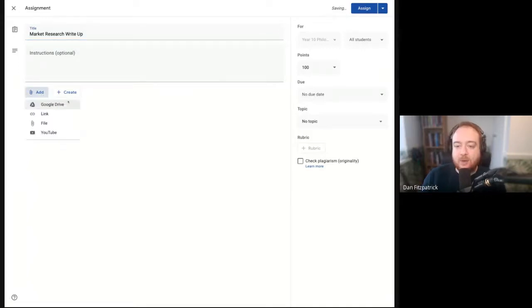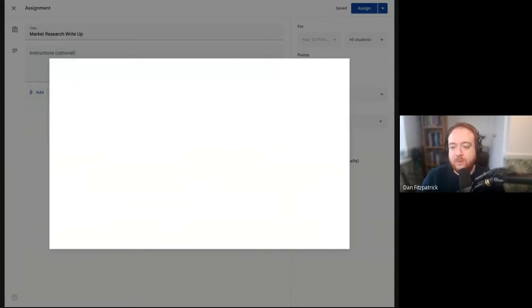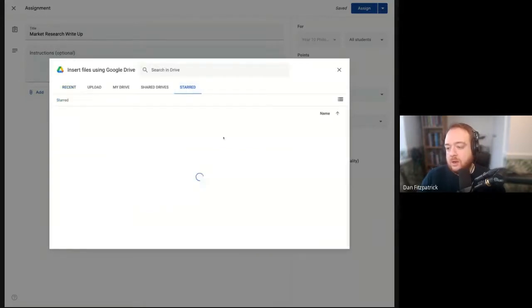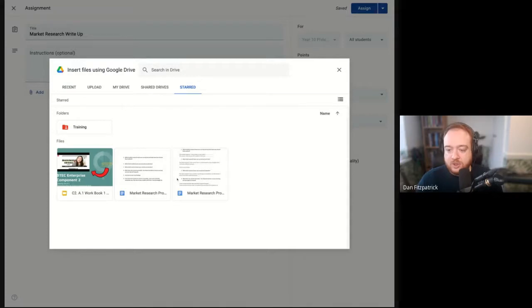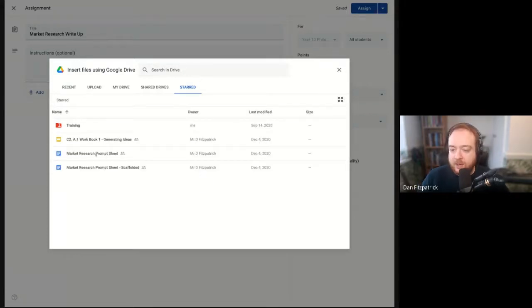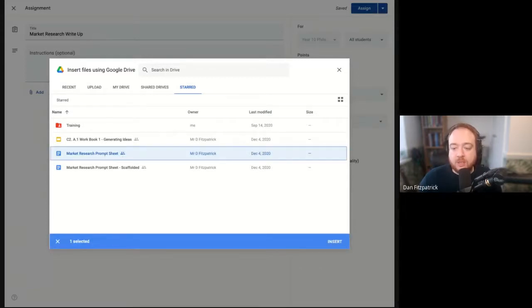I'm going to click add, and I'm going to click Google Drive. And you can see here, in fact, I'll make it list view, that I've got a market research prompt sheet. I've also got a market research prompt sheet scaffolded. I'm sure you will be well aware that scaffolding a piece of work is a great way to differentiate. So if I want some of my students to be challenged, I'm going to give them just the original market research prompt sheet, which doesn't have the scaffolding in it. I'll show you what the scaffolding is in just a second.